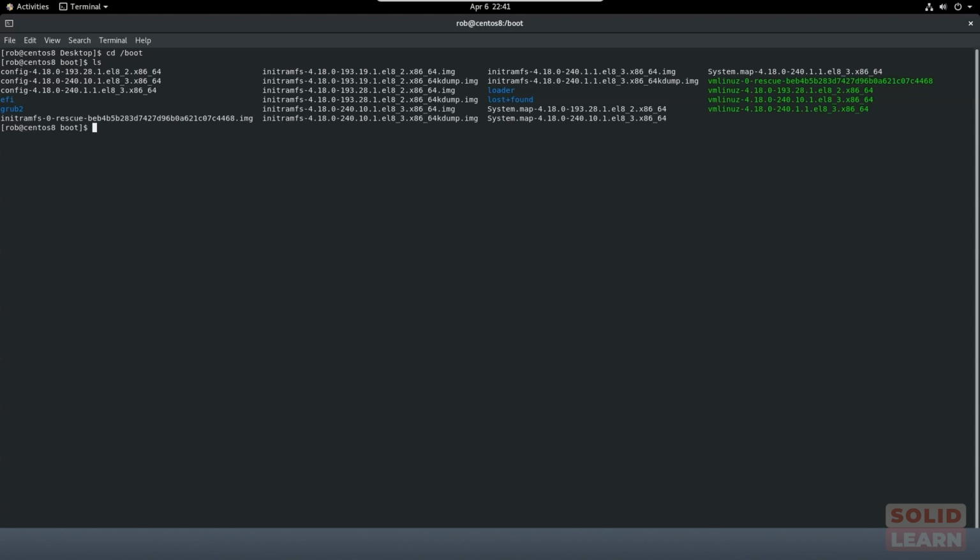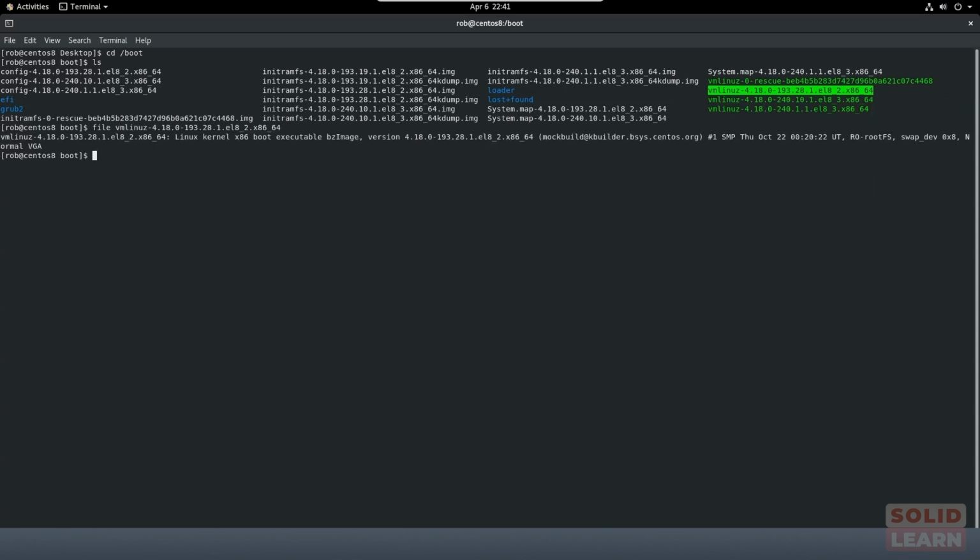And we can see this if we run the file command. So for instance, we can do file on this one here. Let's copy that. And what we can see when we run that command is that it is a Linux kernel x86 boot executable bzImage. So this kernel file in particular is compressed with the bzImage format.